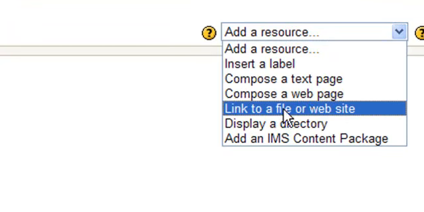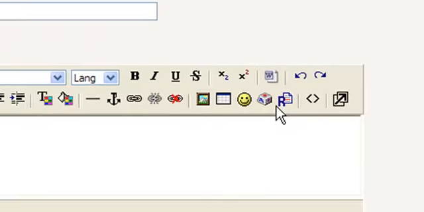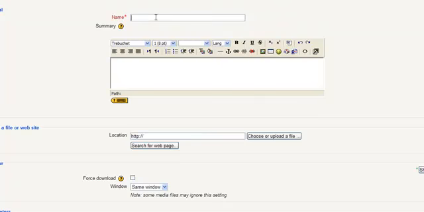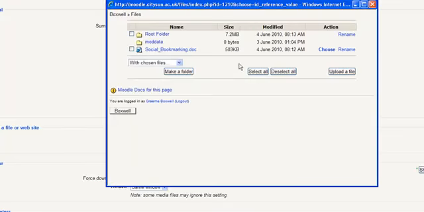Okay, to link to a file or a website, we click on that one. We need to give it a name. And then we choose down here to choose our upload file. If we're linking to a website, we would put the web address in there. But we'll do a file just now. And this will open up our file area.